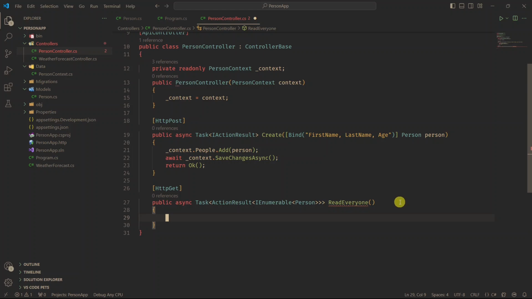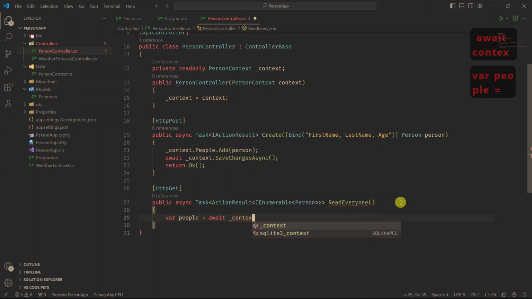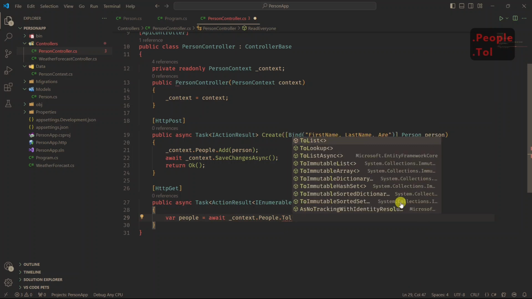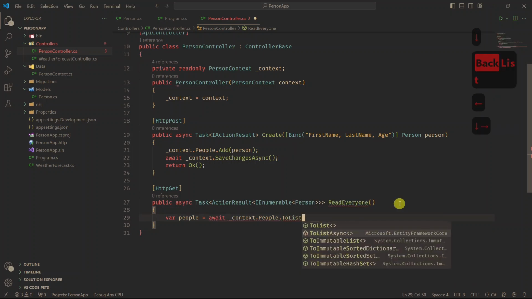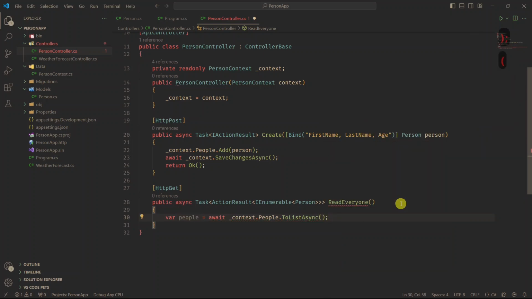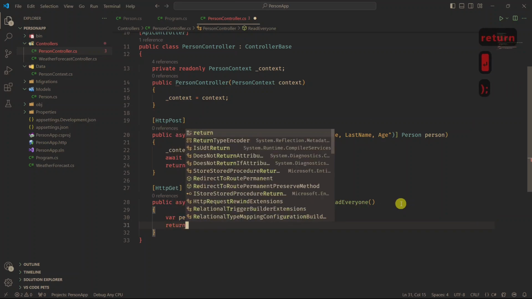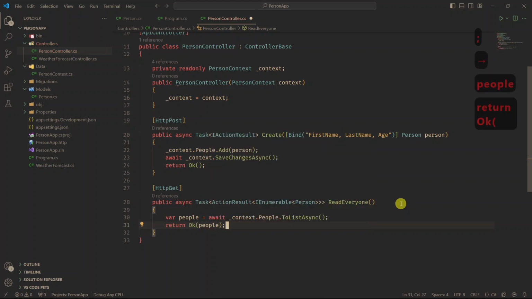How do we do it? Okay, we say var people. We just want to bring back a list of people, ToListAsync. That's it. And then we return OK, people to the user. And now we've configured our first read.